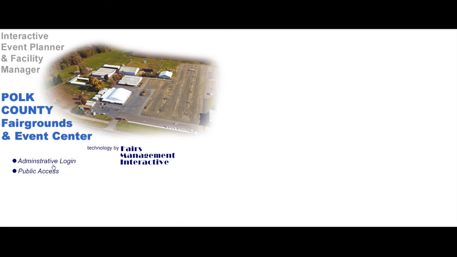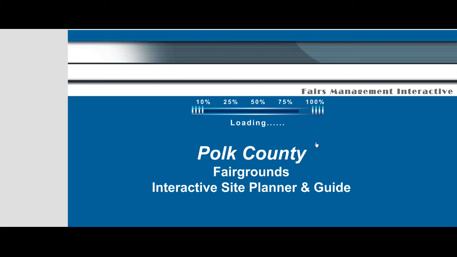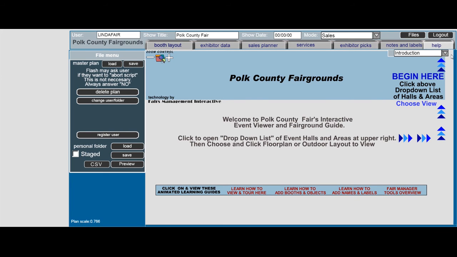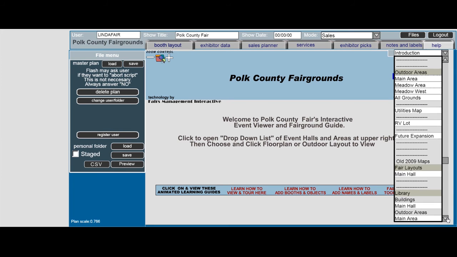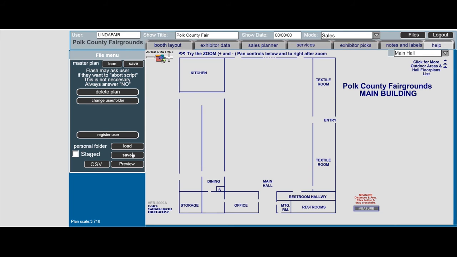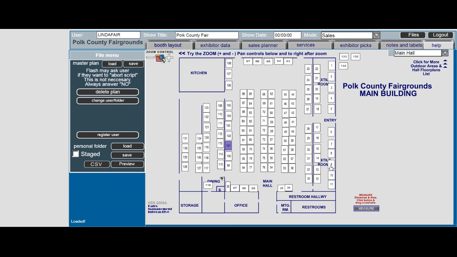So let's go ahead and go back into the administrator login. Log in as ourselves. What we're about to do will teach you how to transfer one of your plans to another person's login. So again, we're going to go ahead to that utility map for the craft show. We're going to hit OK, and there's our map.